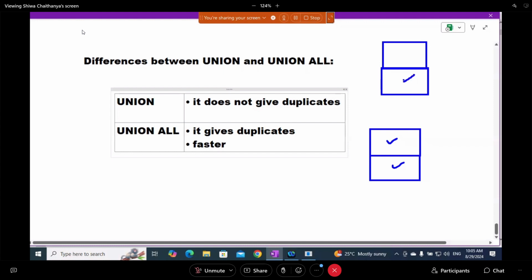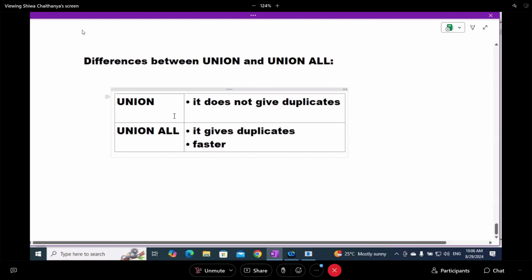Duplicates will be deleted. It checks for duplicates now. Union checks for duplicates, and for this it takes some time. But union all does not check for duplicates. Blindly, it combines both select query results. That's why union all is faster. Union is slower. These are the differences.